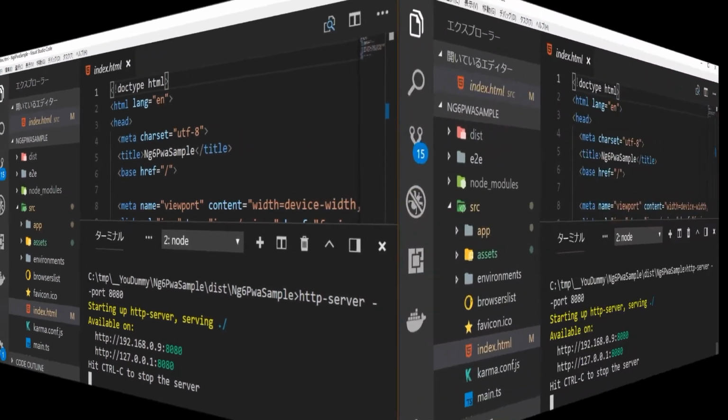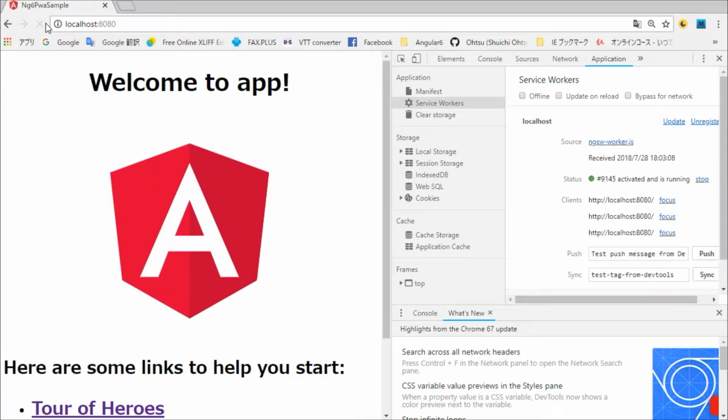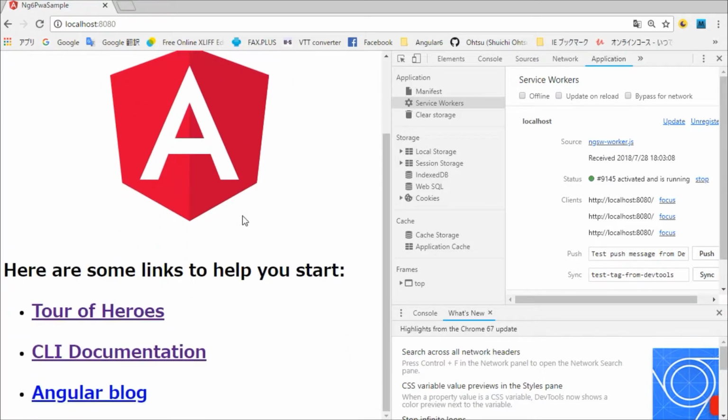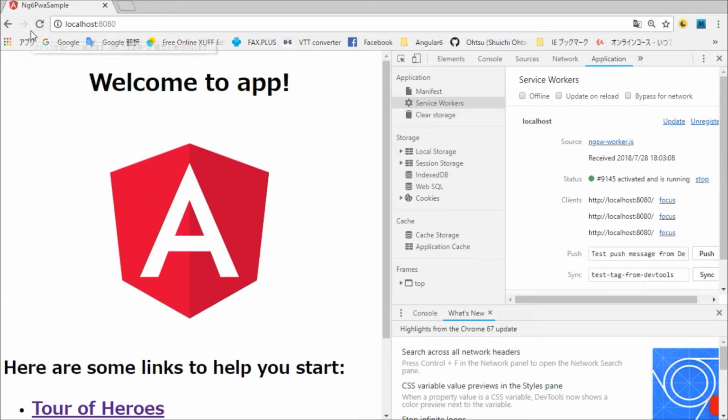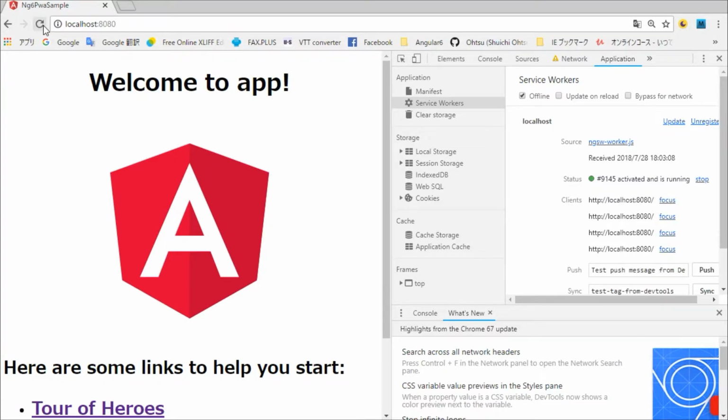Back in the browser you will find the same page. Then again check offline and refresh the page. This time there is no error because the service worker detected offline and used the cache.